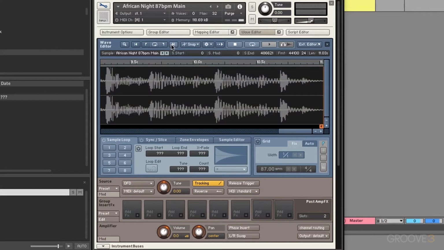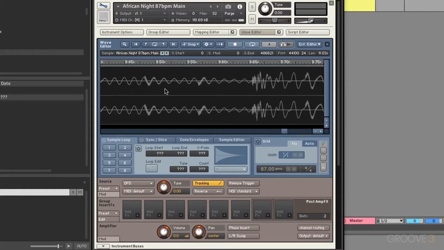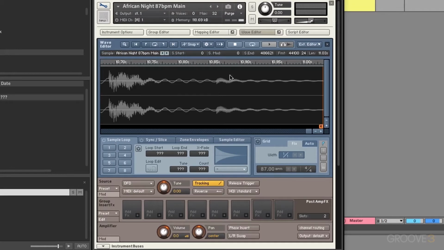This button is the Jump to Zone End button. What this will do is similar to this one over here, except that it'll jump to the very end point on your loop. So again, let's zoom into a random area, hit that button, and you'll see this taking us to the end marker on our waveform display.